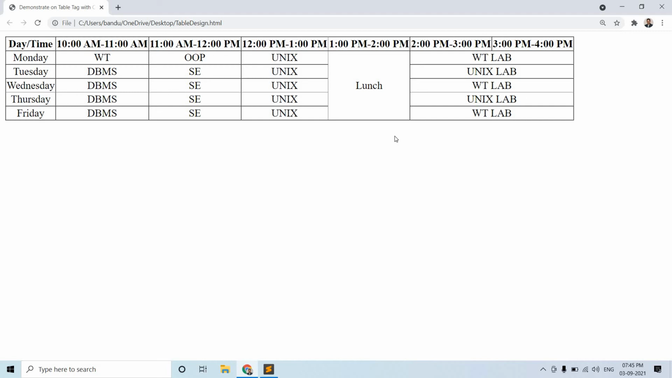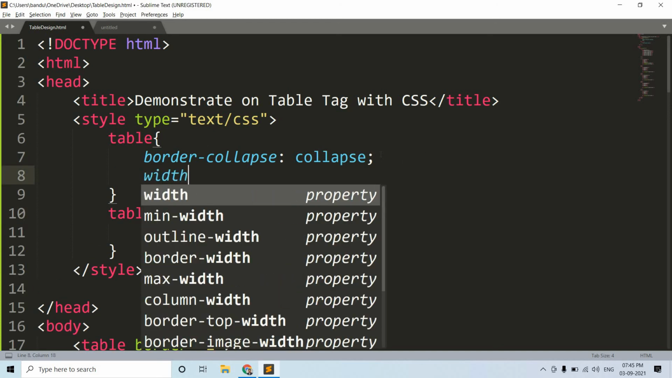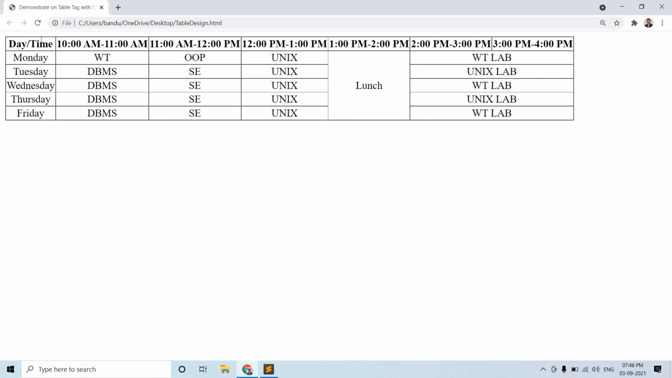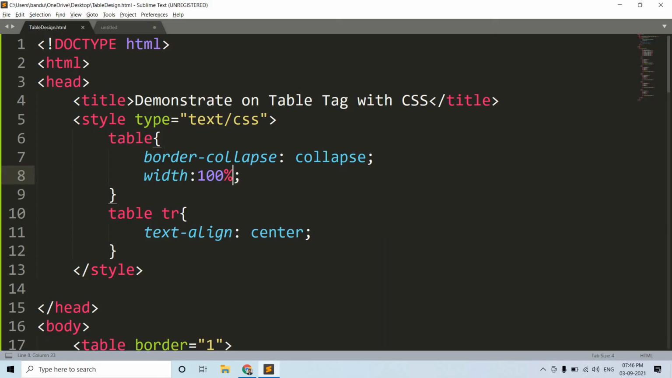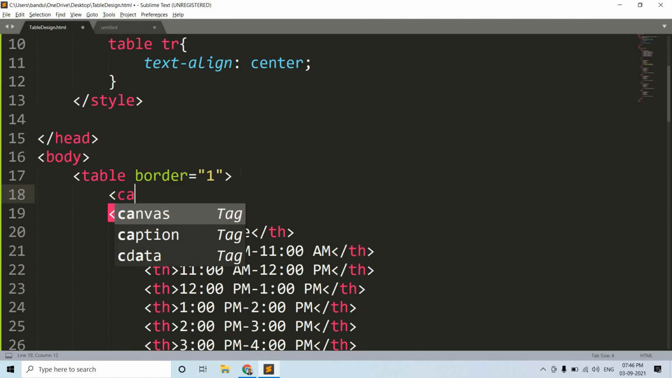Then if you want to increase the width of the table, width equals 100%. The table has been adjusted to 100%. The width of the table is 100%. Then if you want to give a caption for the table, before the table you can use the caption. For what purpose would we use the caption?